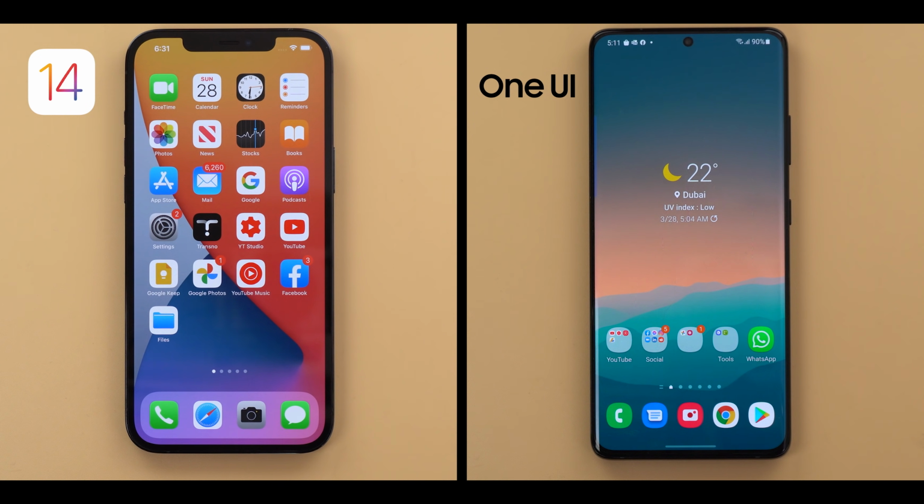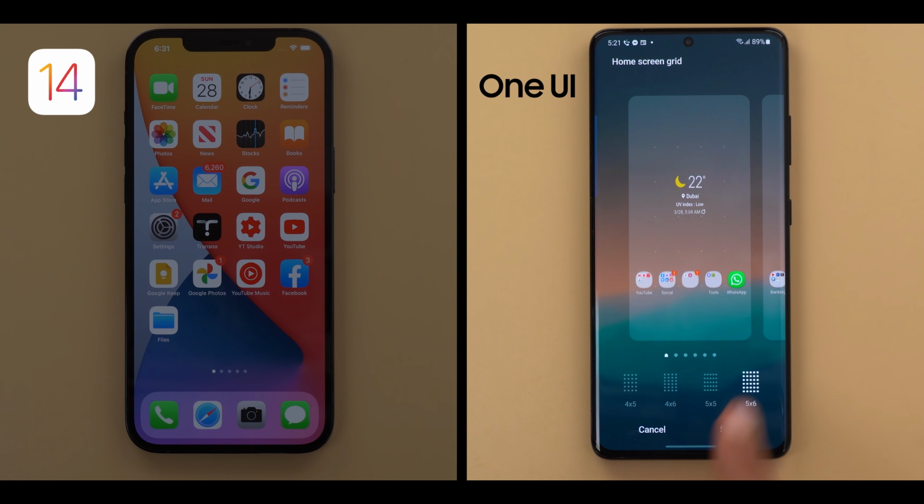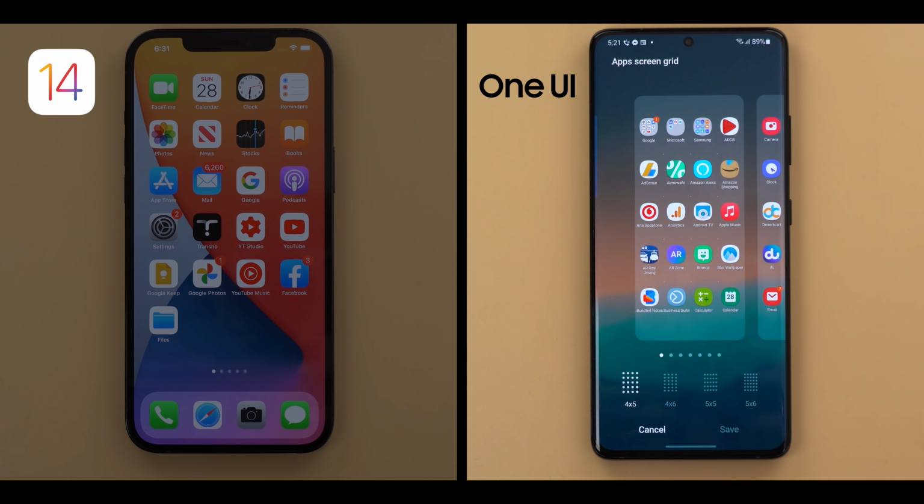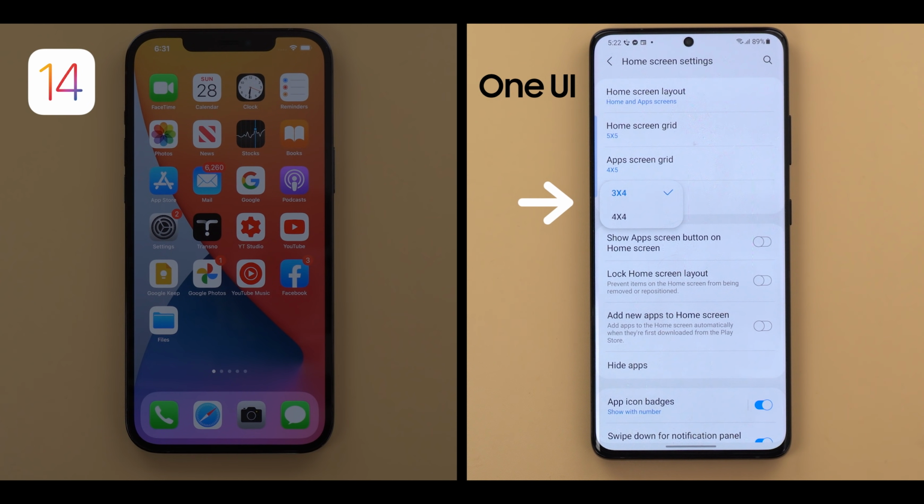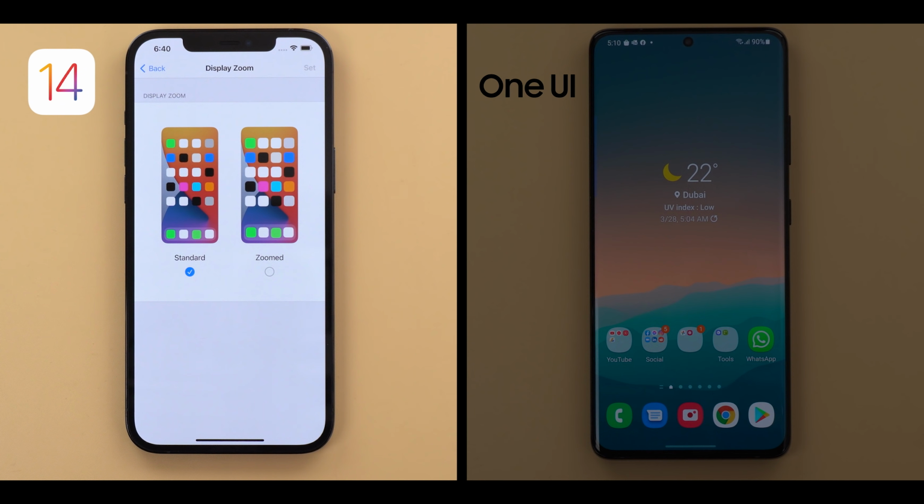Now I'm done with the look and consistency, but what about the customizations? If this is something important to you, OneUI has a lot to offer here. First, you can change the grid size of the home screen with 4 different sizes to choose from. Similarly, you can do the same for the apps screen, also known as the app drawer, in addition to the apps folders.